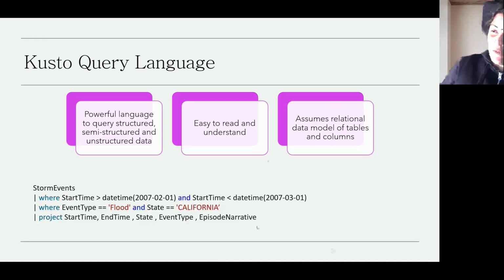This is an example of a Kusto query. I thought this would be really easy to explain rather than making you imagine. If you look at it here, the first one, the StormEvents, is basically the table name, the table from where I want to do the query. And then typically you have the where clause, saying the start time should be greater than 2007 February 1st, and the start time should be less than 2007 March. So basically for the month of February 2007, we are going to look at some of the storm events that happened, with the event type of flood and for the state of California. So as simple as that.